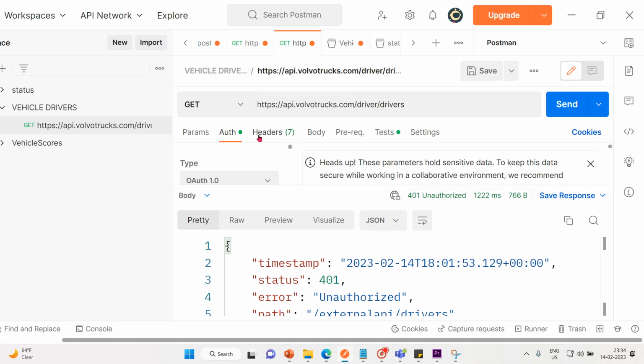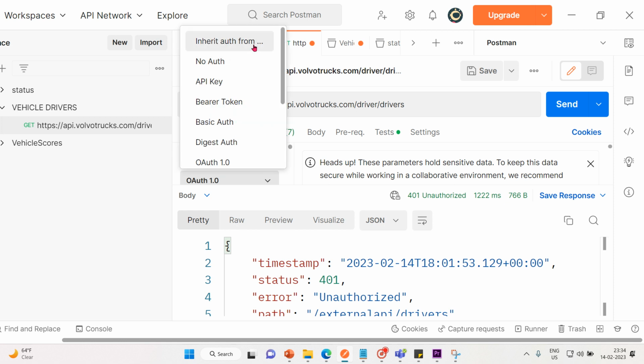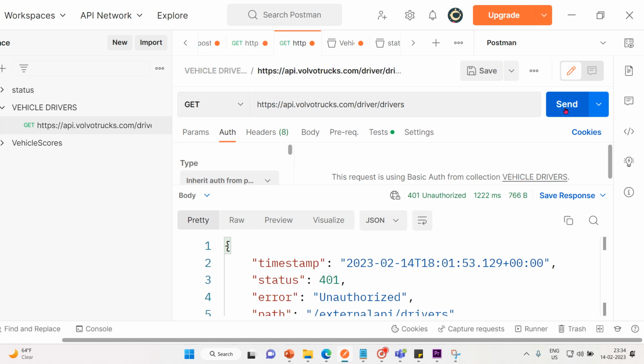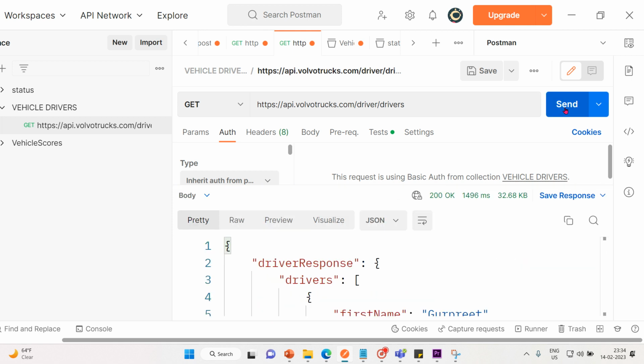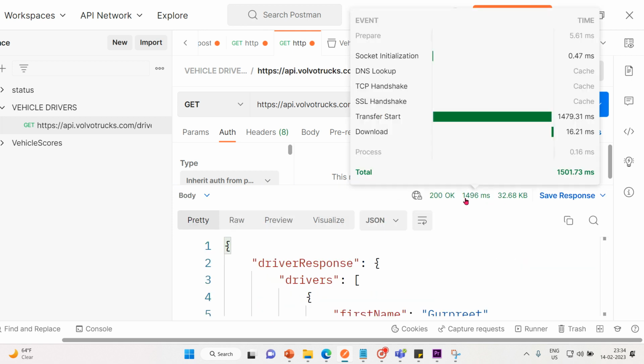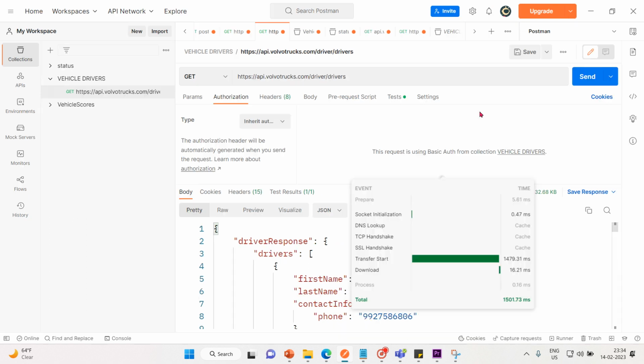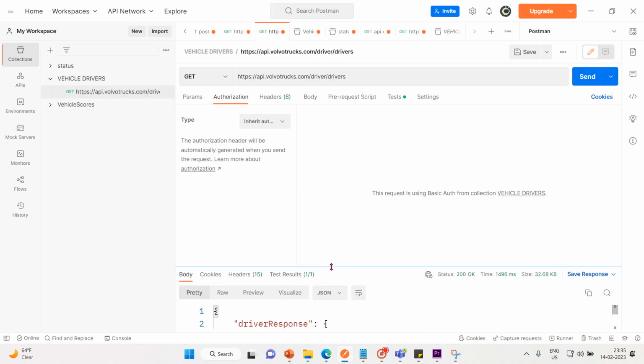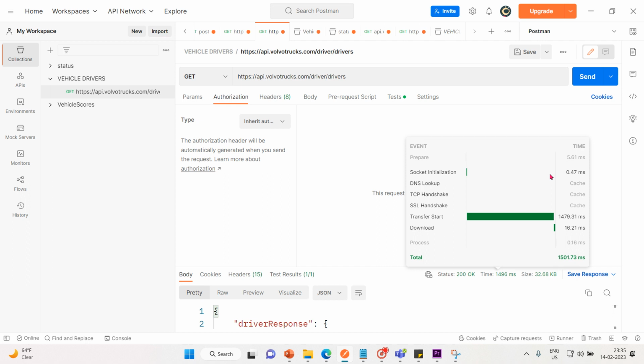However, it has failed. So now we'll change the auth to inherit auth from parent. Now we will click and we'll see. And here it is. It took 1496 milliseconds, and here is the complete information. Socket initialization 0.47 milliseconds. DNS lookup no more required. Cache, directly used from cache. Then to prepare it took 5.61 milliseconds. To process it took 0.1 milliseconds.